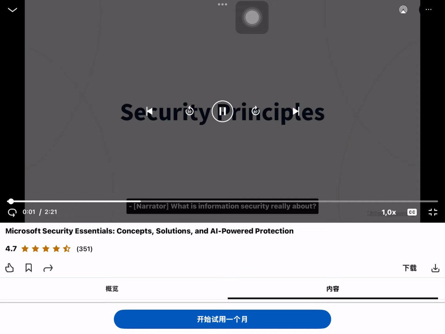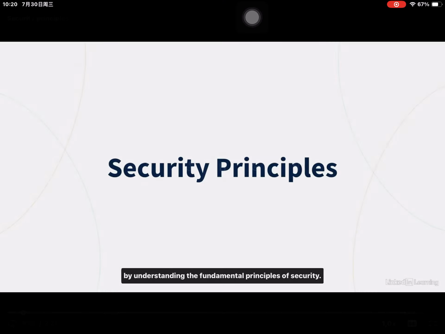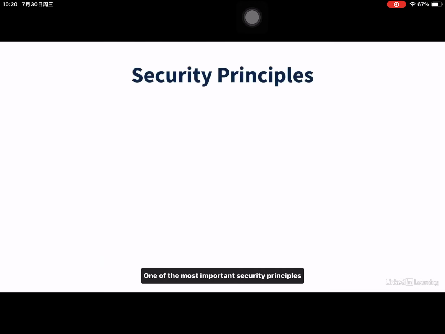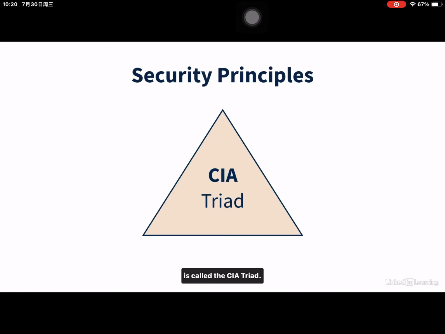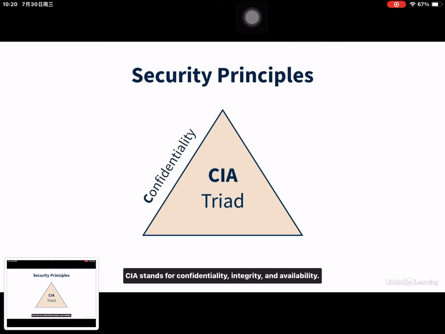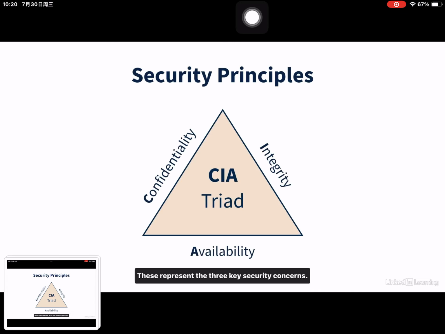What is information security really about? We can find the answer by understanding the fundamental principles of security. One of the most important security principles is called the CIA Triad. CIA stands for confidentiality, integrity, and availability. These represent the three key security concerns.